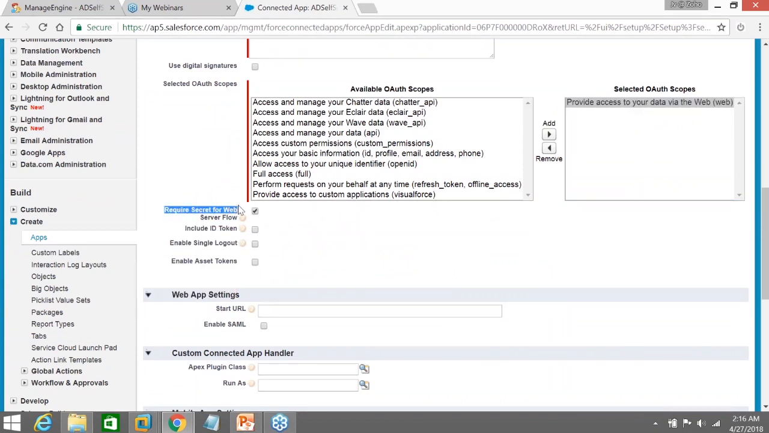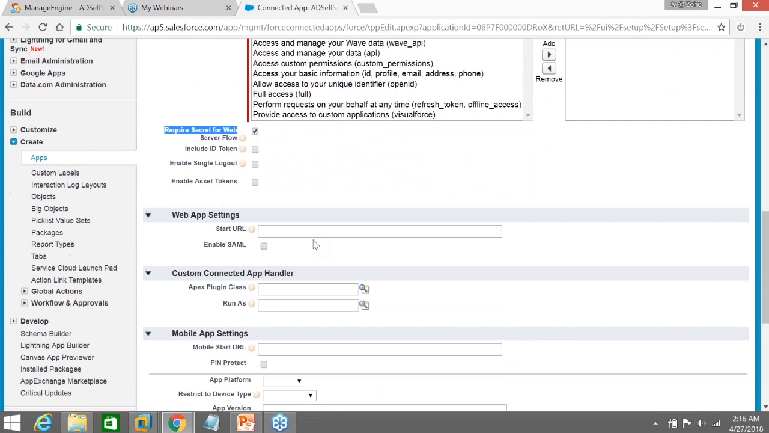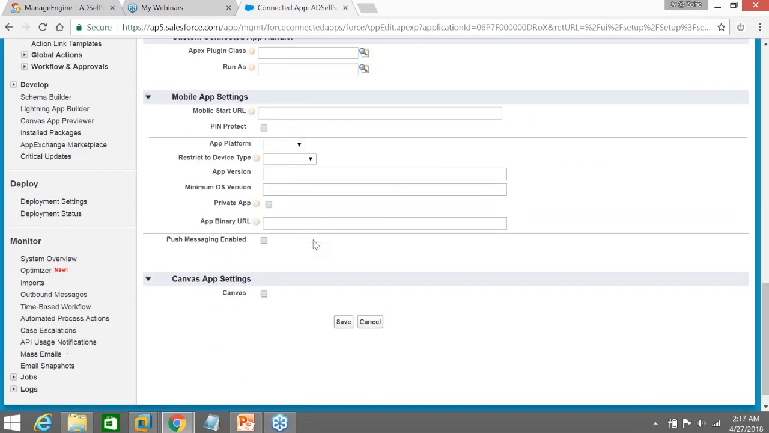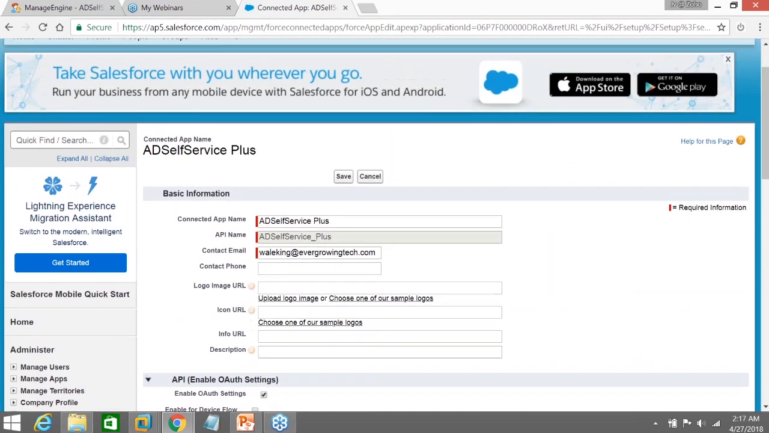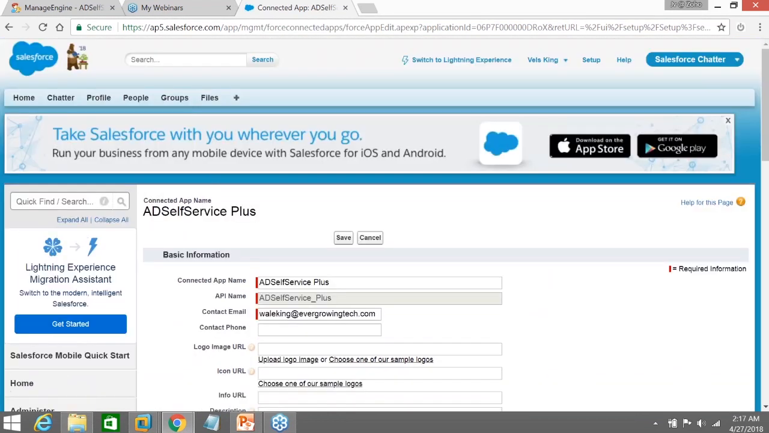Once it's done, you shouldn't forget to enable this bit, which is requiring a secret for the web, which is going to ensure that the authentication happens without any issue, and the whole communication is encrypted end to end. So that is from a security point of view. So we're pretty much done with the first step of creating a custom application on your Salesforce.